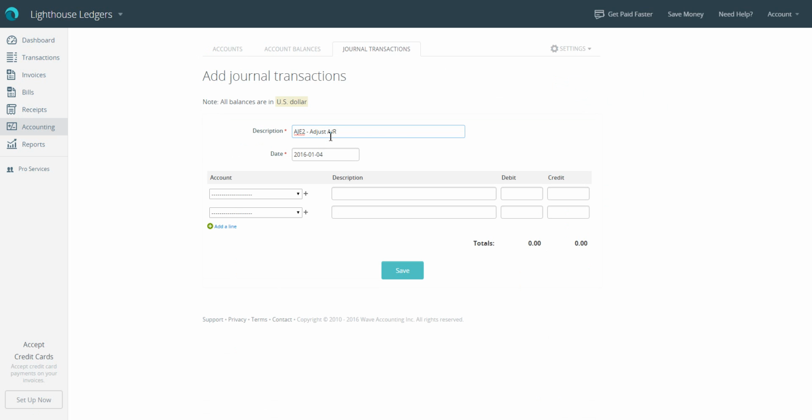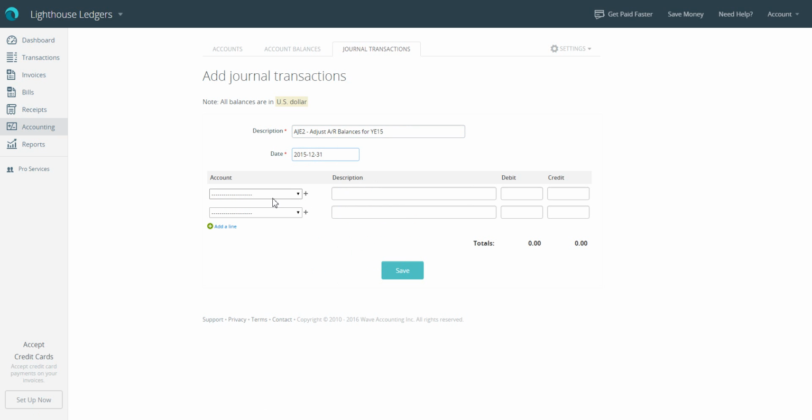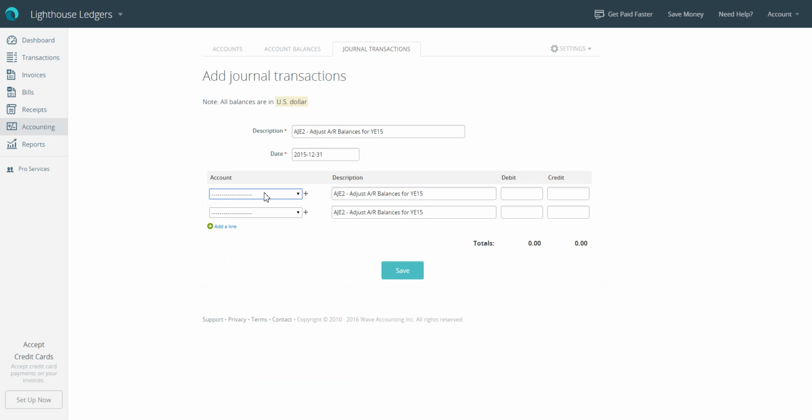Adjust AR balances for YE, for year end 2015. And then I can hit Control A to select all of it, copy it. And I need to make sure that the date being used here is the last day of the prior accounting period. And then we're going to paste that in there.